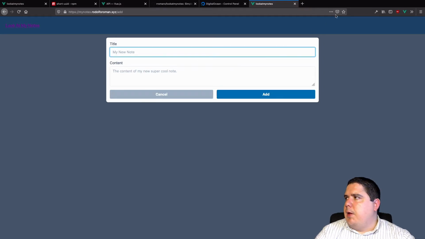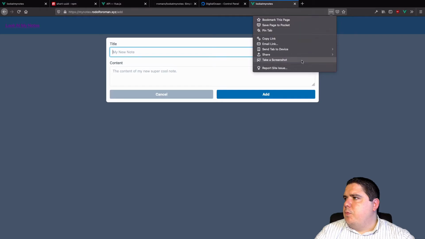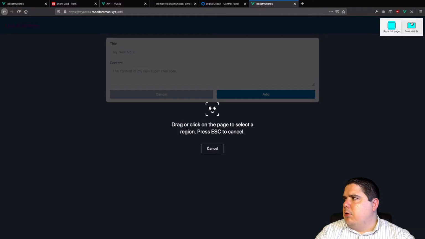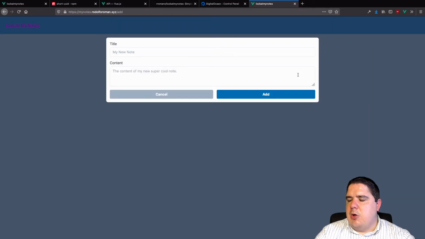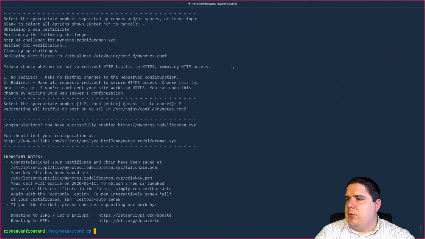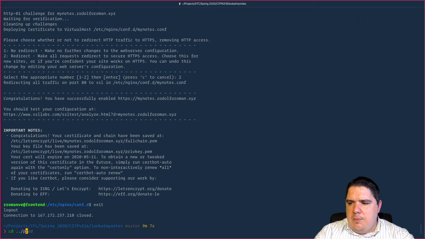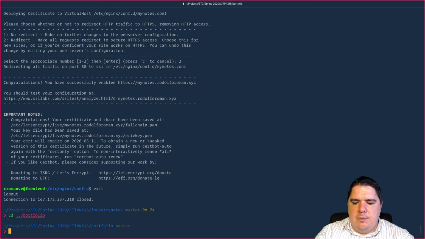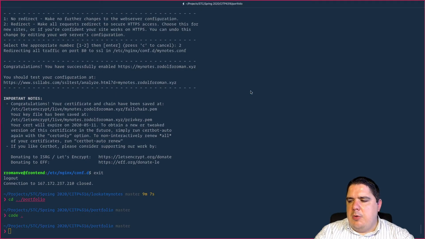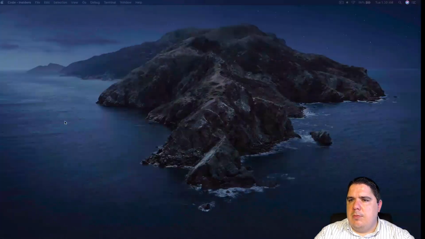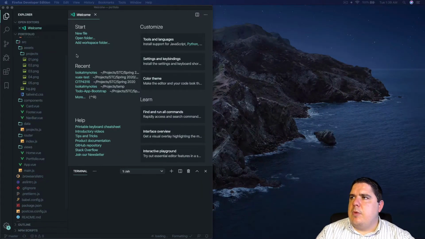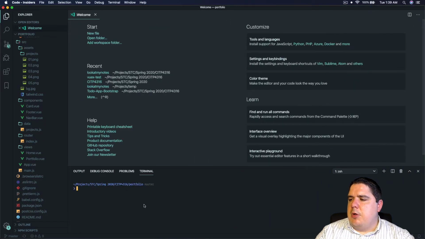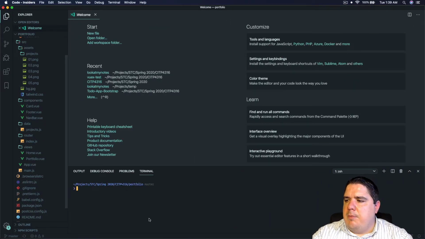I will take a screenshot of this page, save visible. Perfect. Let me download it. What I want to do now, actually get out from the server, go to my portfolio, open my Visual Studio Code. From here what I'm going to do is copy the image.